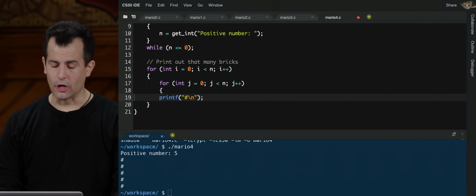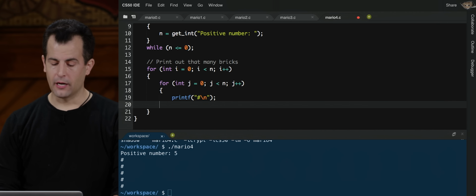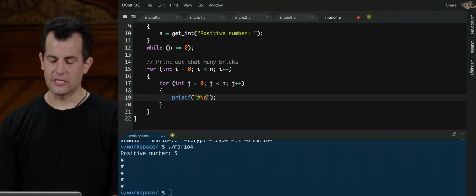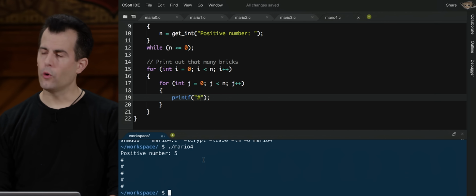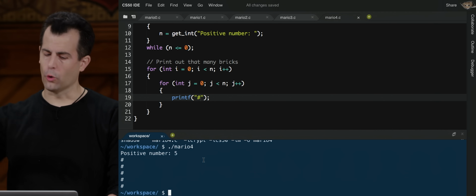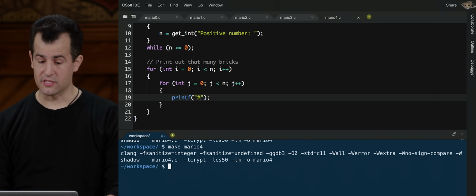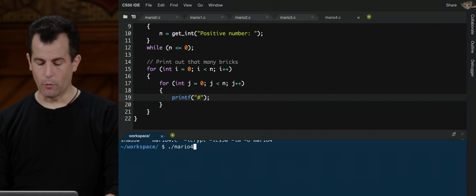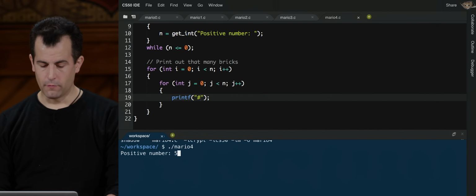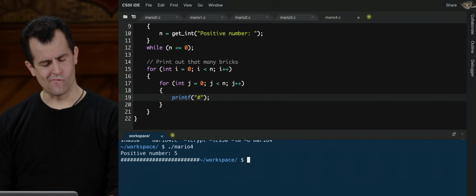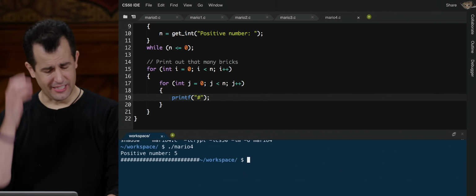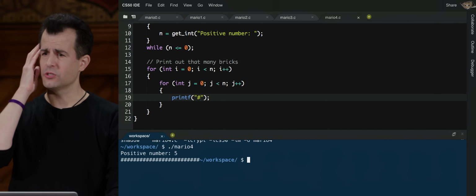And now in here, I'm going to put that brick. I think I need to get rid of this here. And let's see now what happens. So I've got a for loop inside of a for loop. If I go ahead and do make Mario4, enter, code is compilable. ./Mario4, let's type in 5. I think that's actually like 25 if I really count it out. That's not what I wanted.